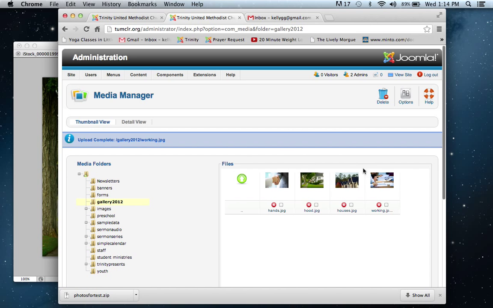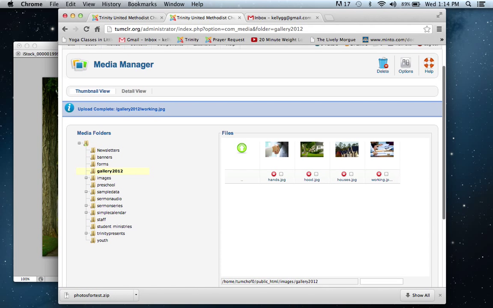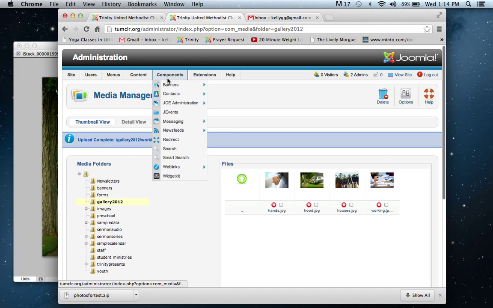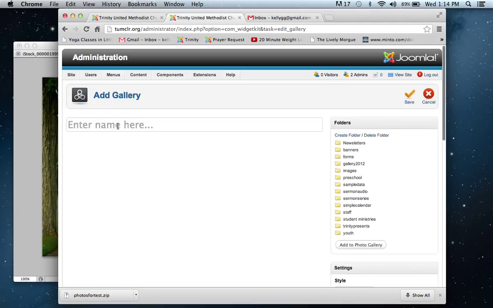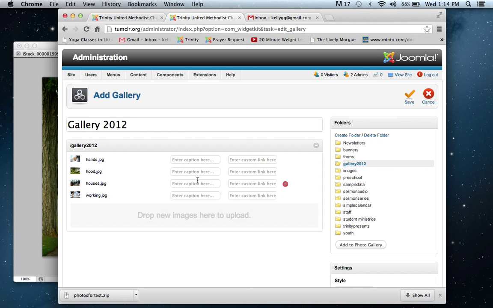Okay, now I have some photos to add to the gallery. Go back over here to Components, Widgetkit, and we want to add a new gallery, so click Add New, and I'm just going to call it Gallery 2012 just to be consistent. And there it is right there. There's the folder. So we go over here and choose this folder and click Add Photo Gallery, and it pops them in there. So now we can type captions in these little boxes.